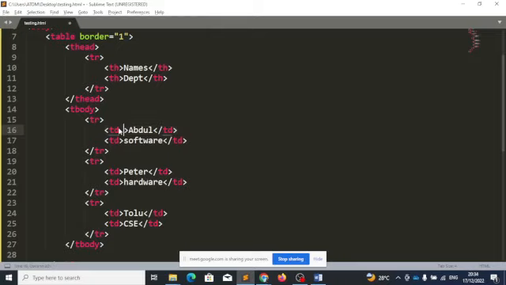So I will come to this place and say colspan 2. Normally the default colspan is 1. That is, if you don't put anything, it's the same as saying colspan 1. But this time around, we now say colspan 2. What you are saying is that this Abdul should span two columns, meaning that it's going to have its own column and it will take over the column of whatever is beside it. So with that, it will take over that of software. Let's see how it looks like.